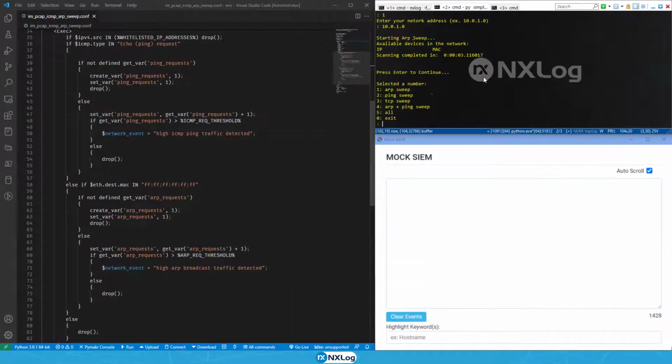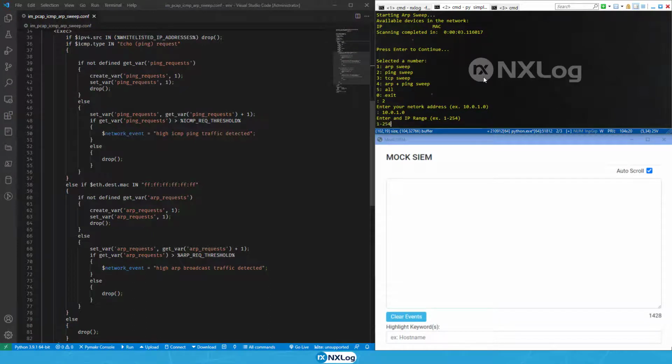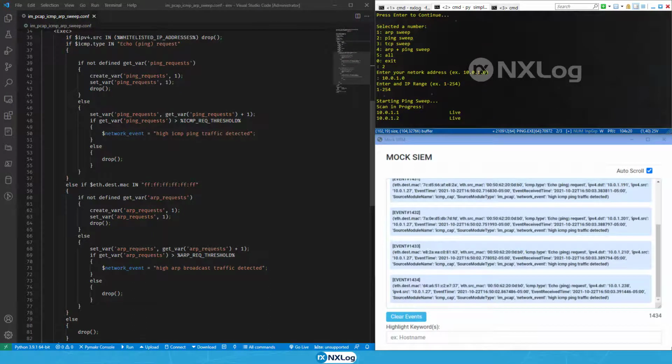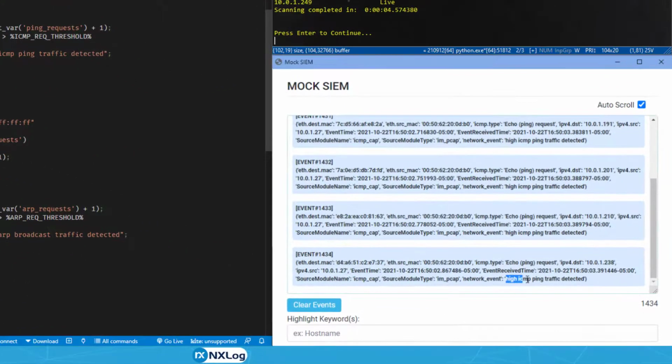I will now also perform a ping sweep of the network. As with the ARP sweep, once the ICMP request threshold is met, events are sent to the mock SIEM with the associated warning message. As an administrator, I am now aware of the sweeps and can investigate further if needed.